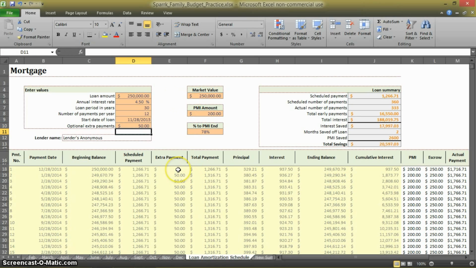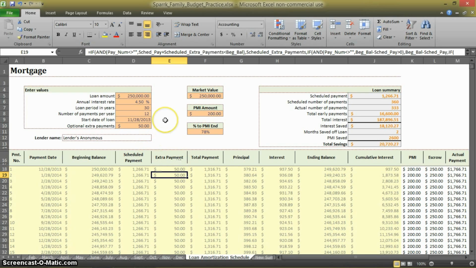Now just so you know, this one didn't populate because I altered that one manually. If you look at this one, this is the function that the template puts in. Since I entered 50 in here manually, it overwrote that function. So in this case, I'm just going to enter that. As long as you don't edit anything in here yourself, you won't need to do that manually.